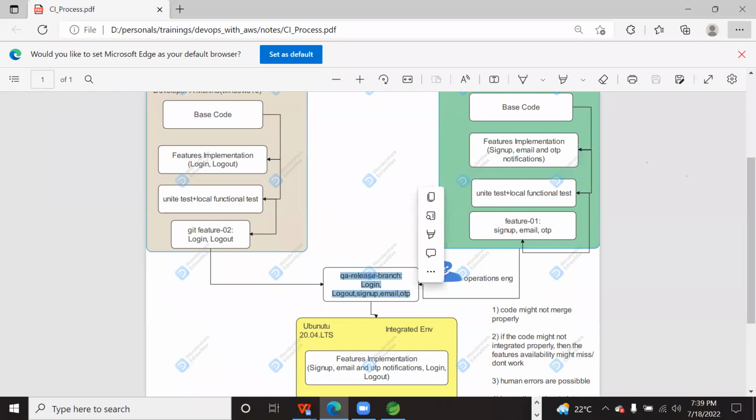Guys, can you please mute? Because it is recording, right? Maybe disturbances will also be recorded. Please be mute.